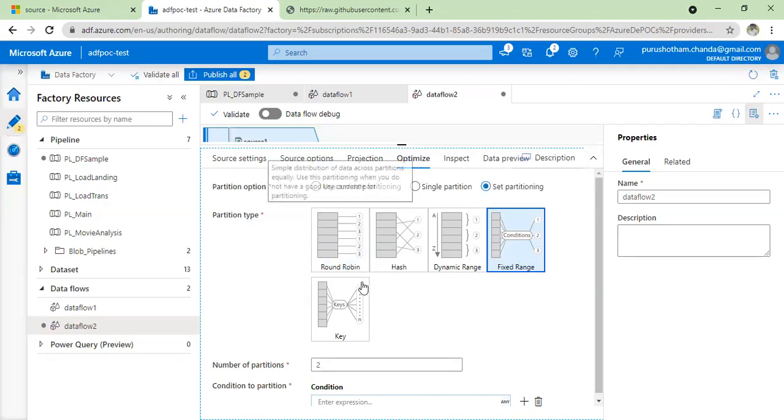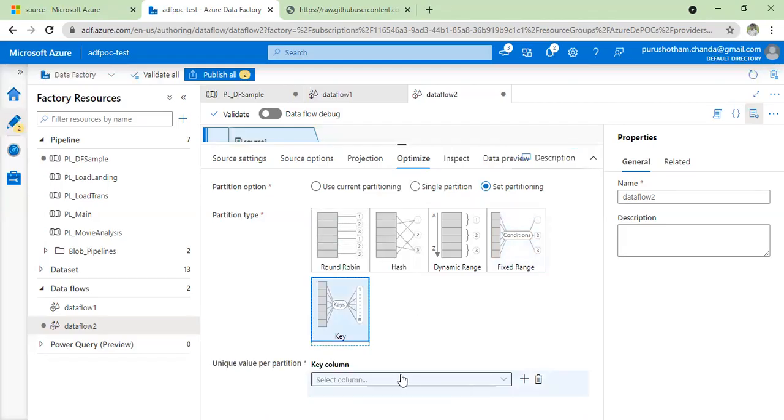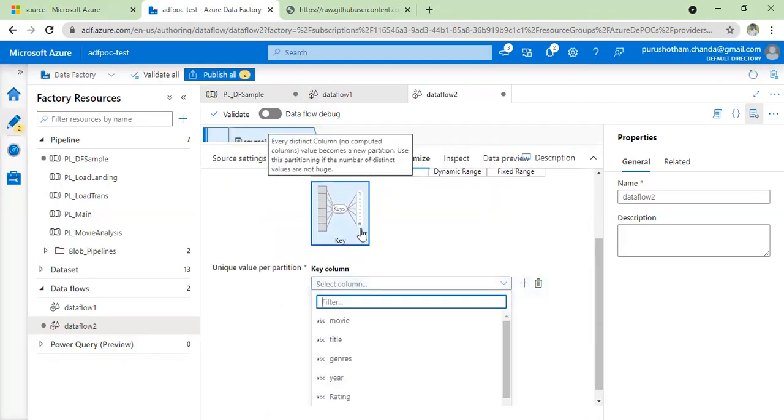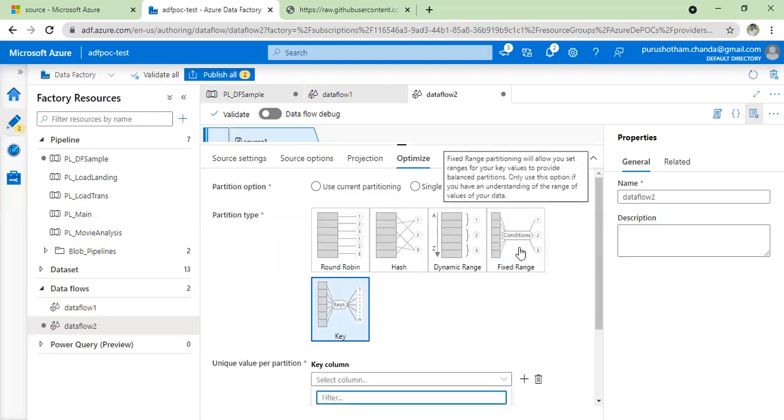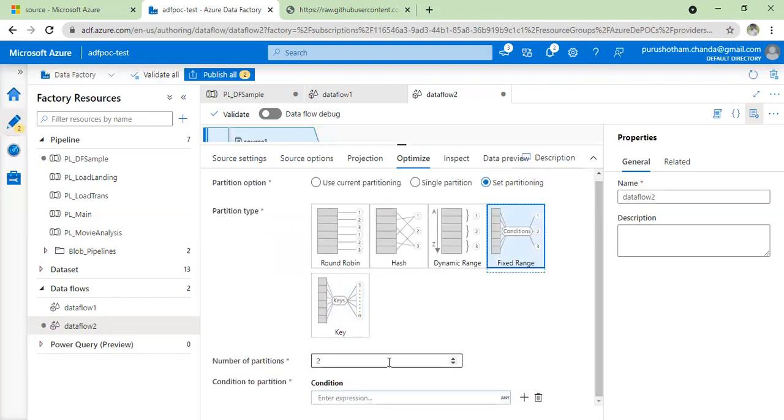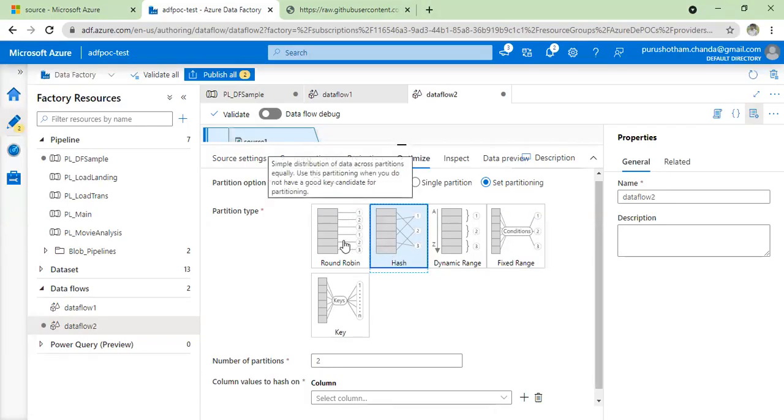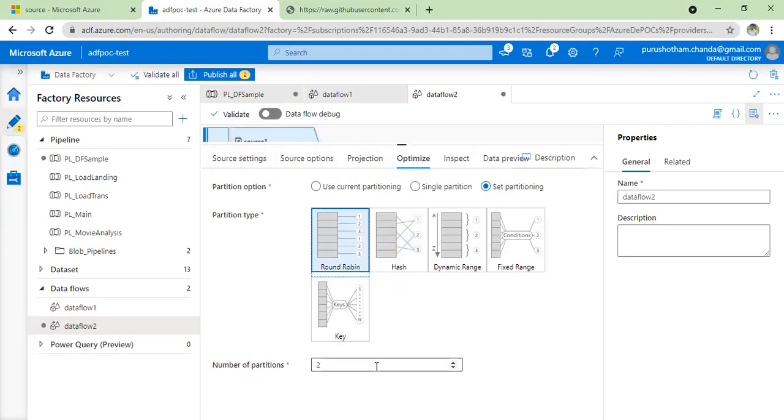Whenever you choose fixed range, you choose the key column you want to use. Say suppose the key is genre: based on the genre, comedy or action, the values will be split and it will create those partitions. If you say fixed, then you choose how many partitions you want, and based on which condition you want to load the data into which partition, it will give that. Same thing with hash and so on, all the keys will be given. Round robin is also the same thing.